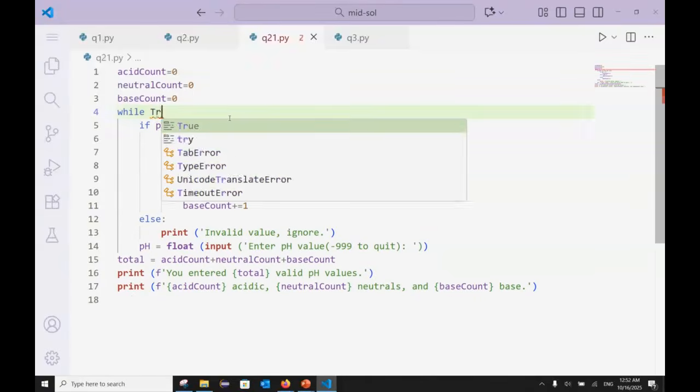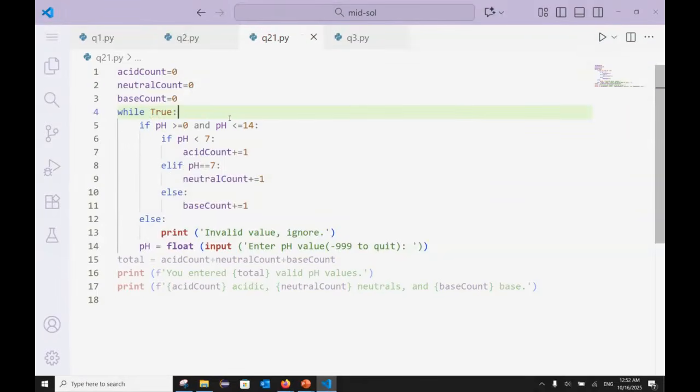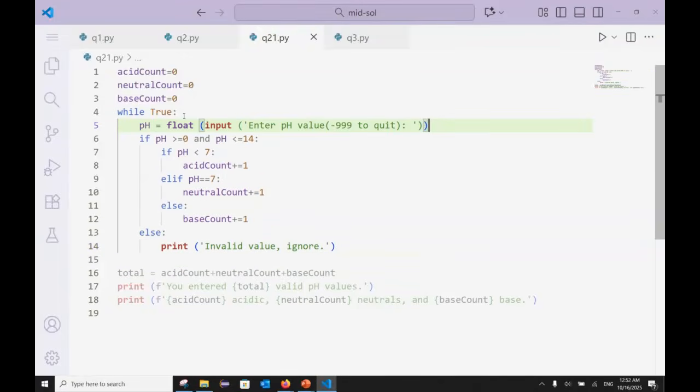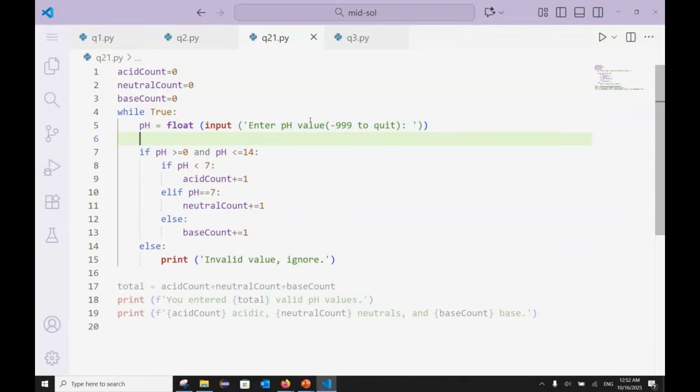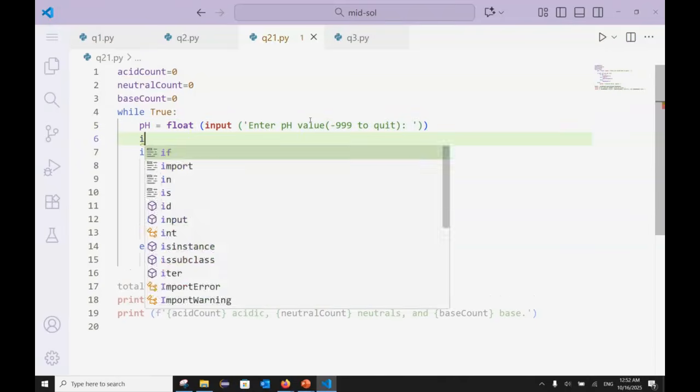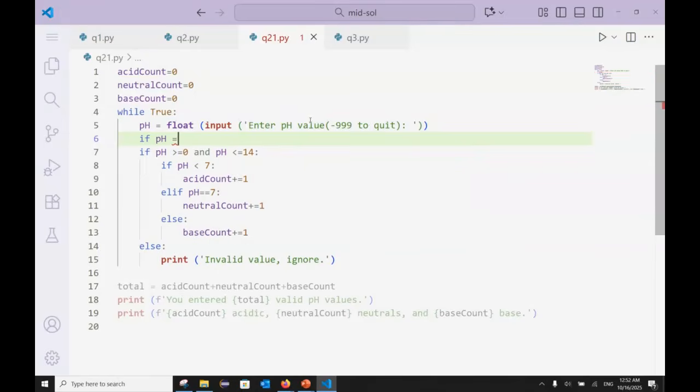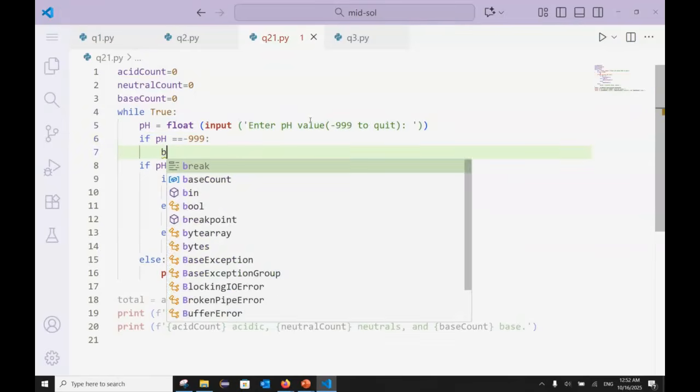While true means forever. Any while true loop must have a break statement inside it. So now, while true, input the value. First thing, you input the value. So here I am inputting the value. What happens if you input the value? You must check the condition. So you say if pH is equal minus 999, break.